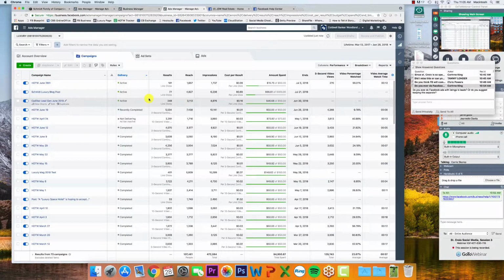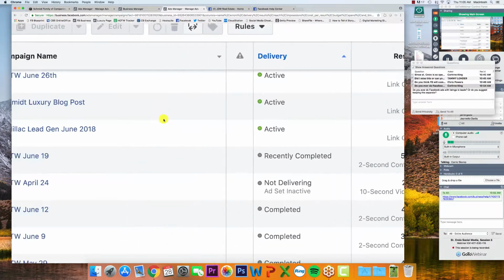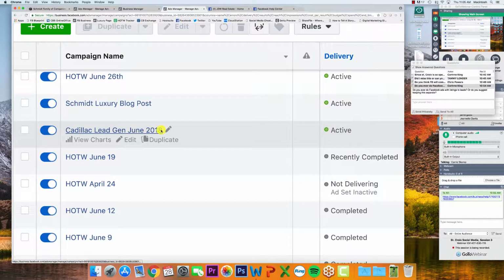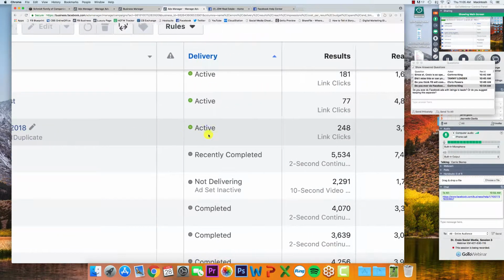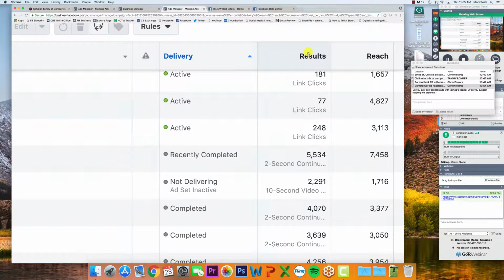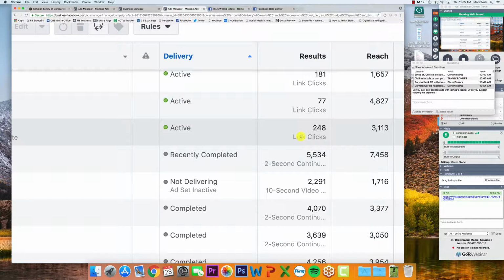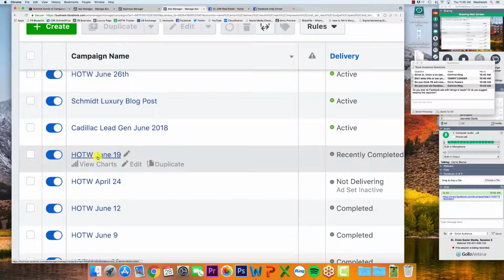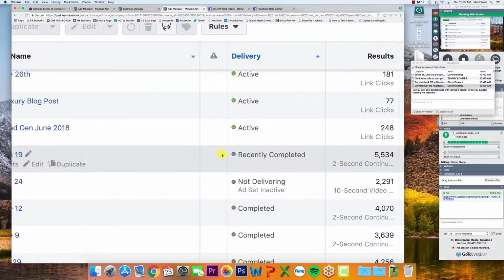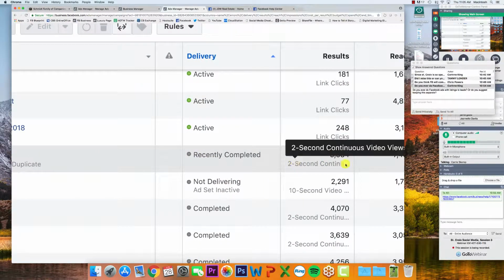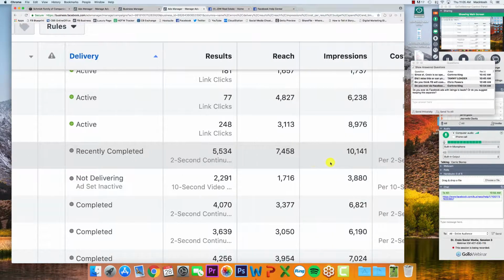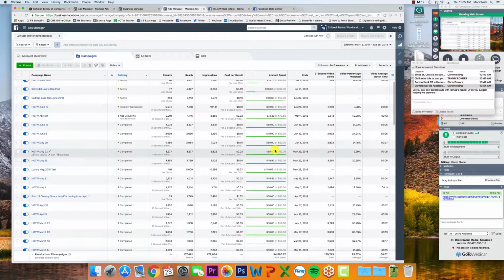So for example, if I zoom in here, one of these, Cadillac lead gen, June 2018, where it's actually a listen to leads thing, our goal was to try to get clicks on the ad. You'll see here that the results are in link clicks. Beneath that, a home of the week, June 19th, so last week's home of the week. The goal there was video views, so the results are shown in video views. And then reach, and then impressions, so they give you all those stats as you go.